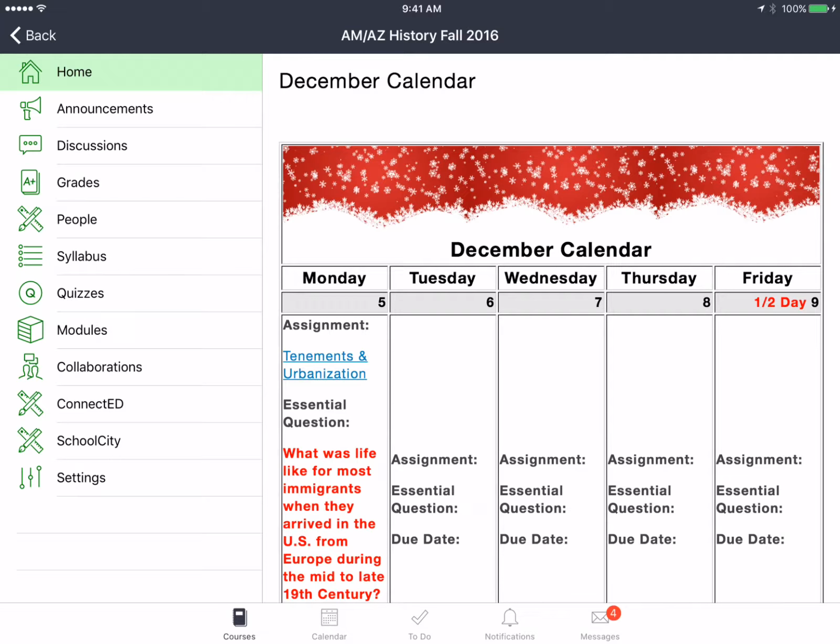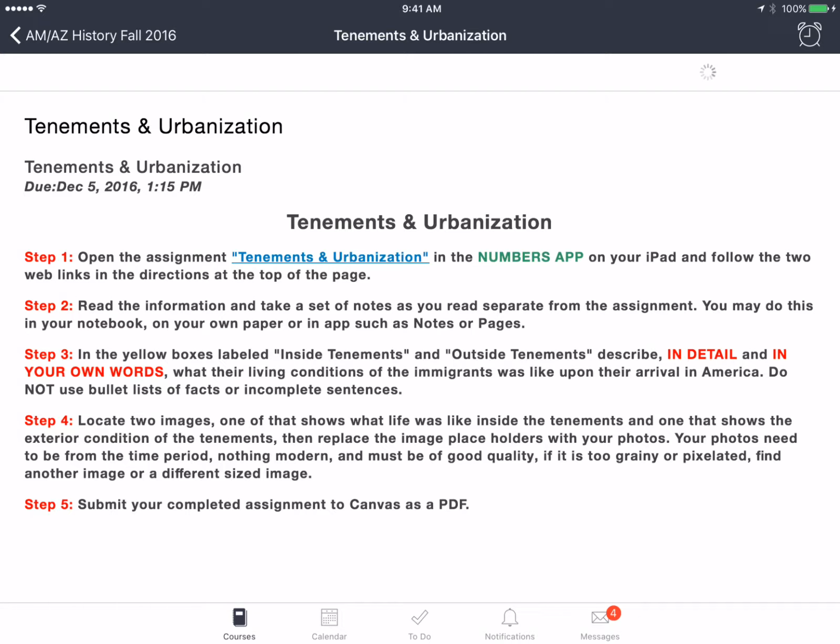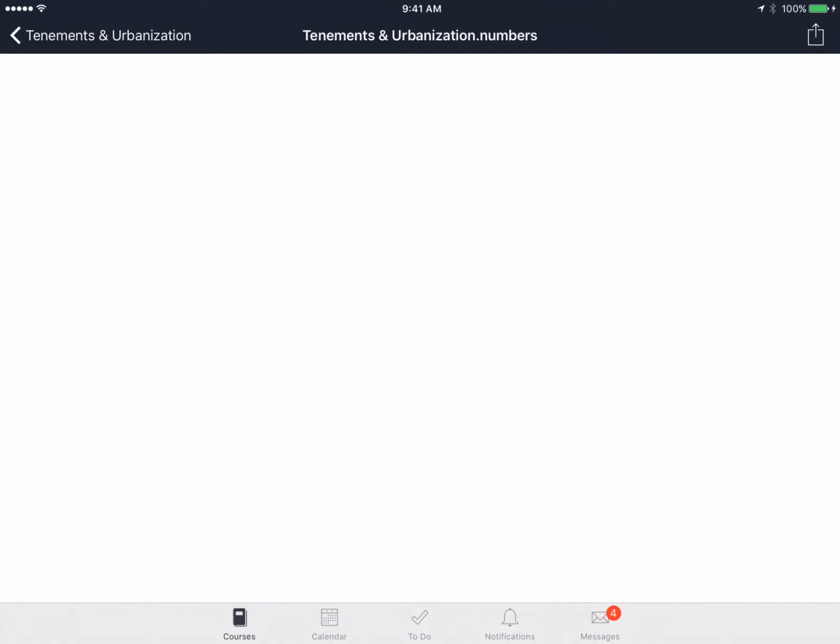In this case, we'll just hit Tenements and Urbanization. And you're going to notice that there's a set of directions here. Of course, you're going to want to read these directions and follow these directions when you're working on the assignment, but I'm not walking through the assignment. I'm just showing you how to open it in Numbers and how to edit it. So we're going to hit Tenements and Urbanization, the link there. That's going to open up the assignment.